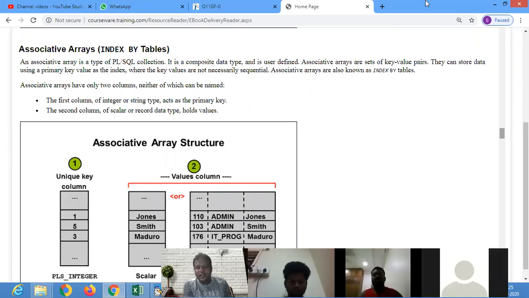So it is just like an array, associative array in a programming language. In a normal array, you retrieve the value from the array by using an index number. The array index number by default starts from 0, but here you have to define the array value.